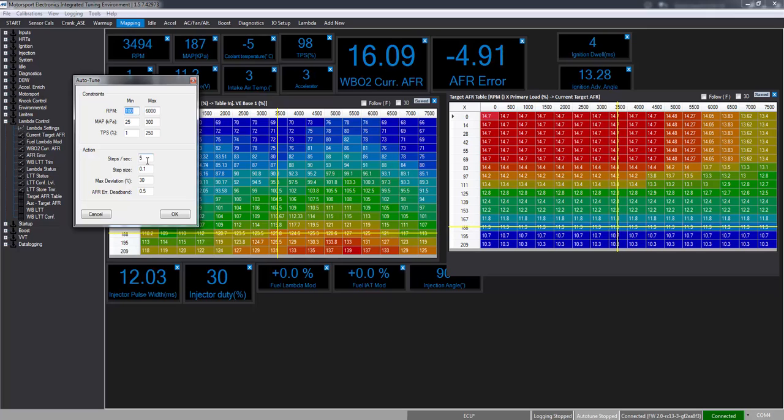Next, it's how it acts. We have how many steps per second. Basically, it means that 5 times per second, in this case, it will look at the cell, look at the AFR error, and then try to correct the current cell in order to reach the target AFR. Then we have step size, which basically means by how many points it should increment a cell.